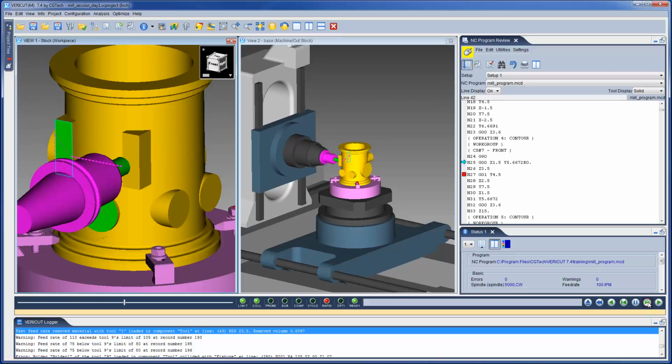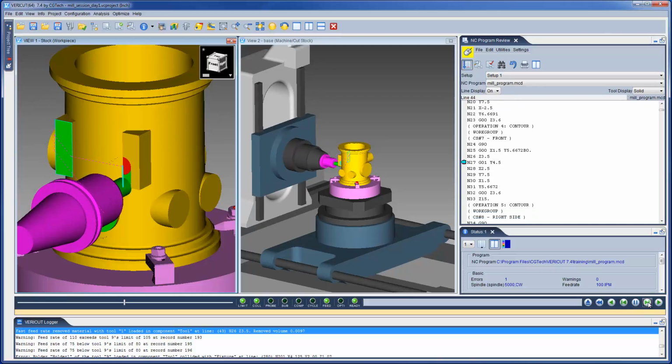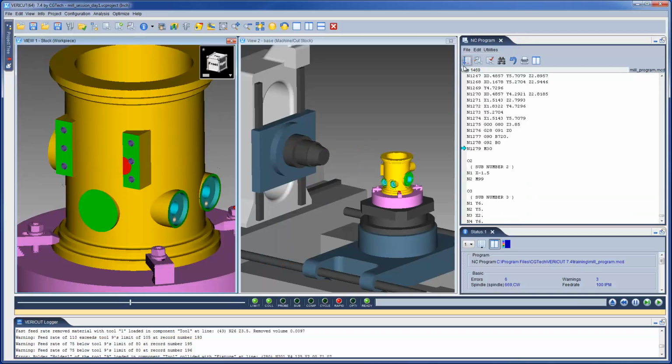In review mode, the simulation controls and message area are interactive, like we saw with preview mode. To exit review mode, click on the NC program review icon.